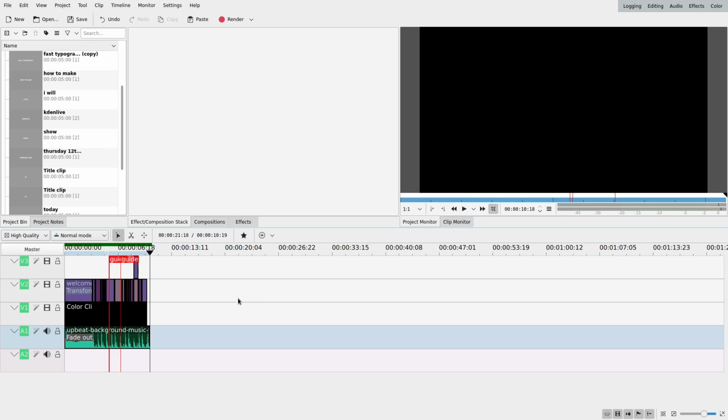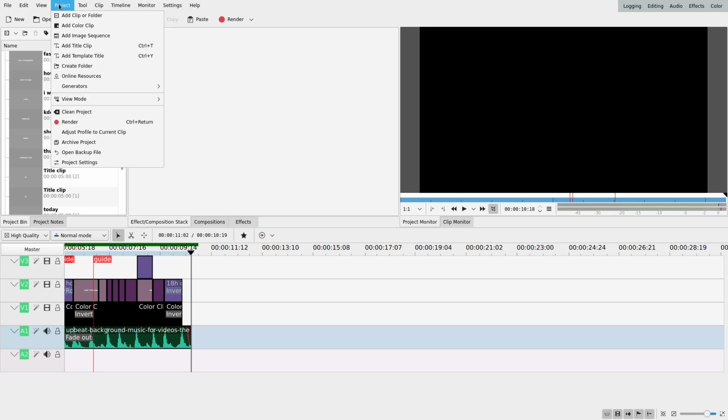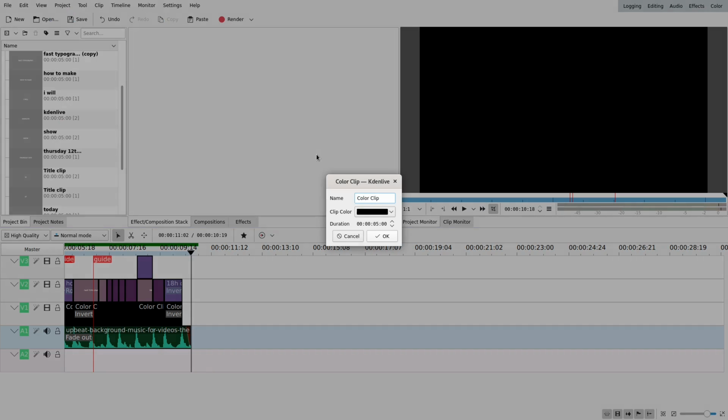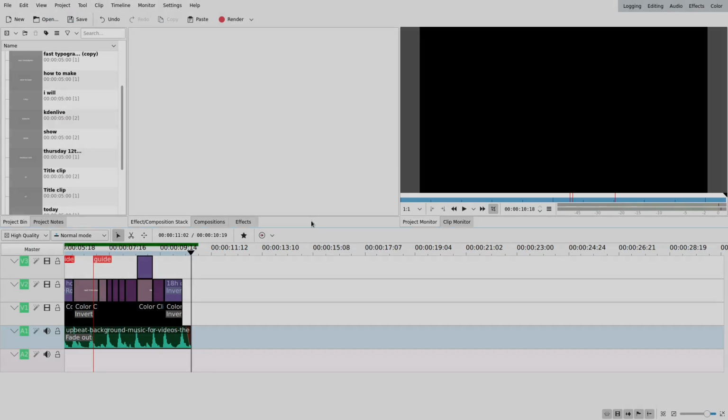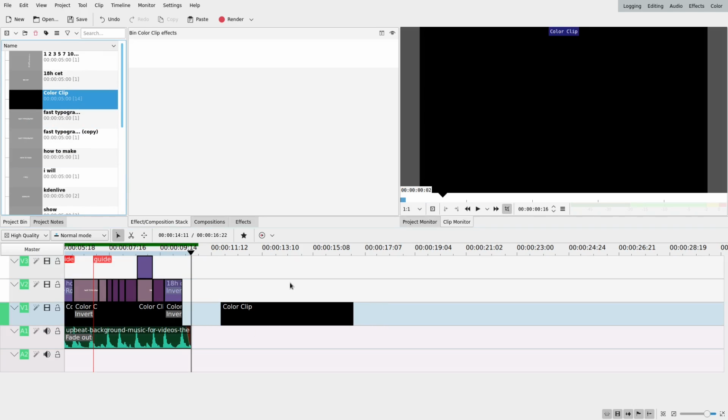I'm just gonna reuse the same text because I have no inspiration. First thing you're gonna do is create a background color. So, yes, you do have the black, but if you want to have white once in a while, it's better to make color clips. So add color clip, and you say okay for a black one. I already have one, so I'm just gonna drag it here.